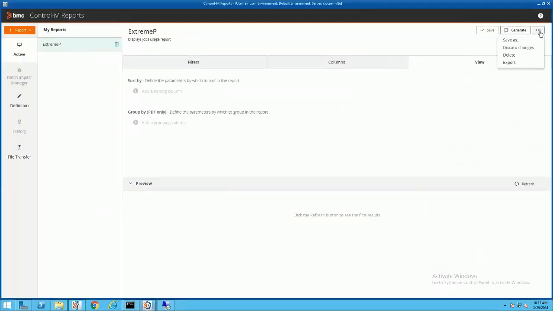Then we have some other options. You have the options for save as, if you would like to duplicate this report. You have these card changes. If you make any changes to this report and you would like to go back the way it was, this option will be available. The delete option, which will delete the ControlM report, and the export option.